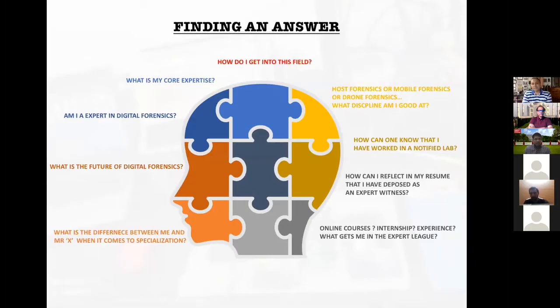Finding an answer is very difficult when it comes to career, especially after you have homed in on a particular career. When we speak of digital forensics, most of the questions which come to your mind are, how do I get into this field? People who are actually working or doing an internship also have questions, like, what is my core expertise, am I an expert in this field, and what is the future in digital forensics? And there are many other questions, like how can I reflect in my resume that I have deposed as an expert witness? This is after you have practiced and have some experience behind you.